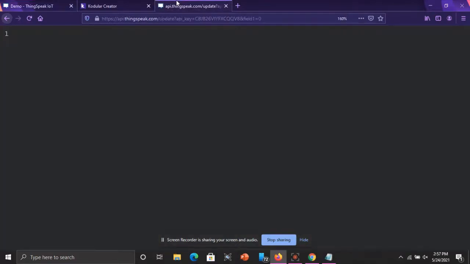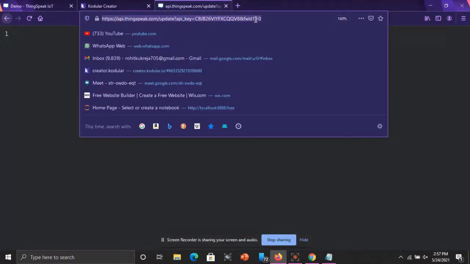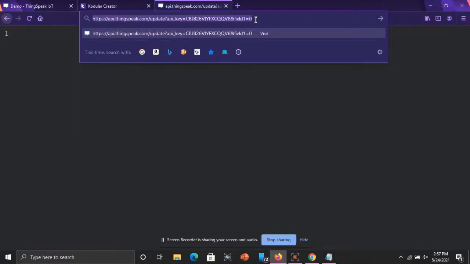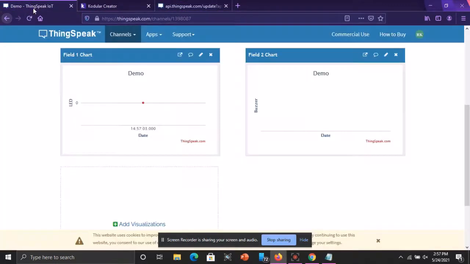Clear? If I just change field 2 equals to 1, then hitting enter, look, there is another entry, and a dot will appear here only. Look, is it clear? So, what are these APIs?